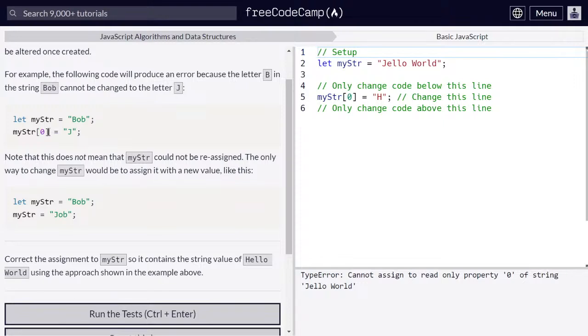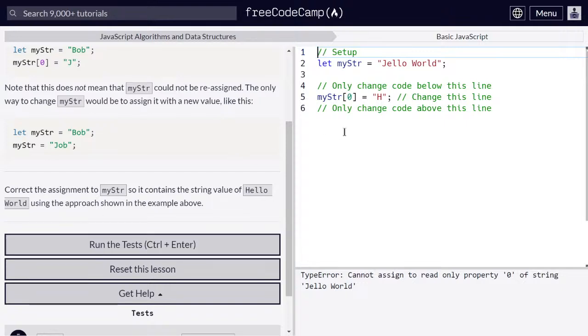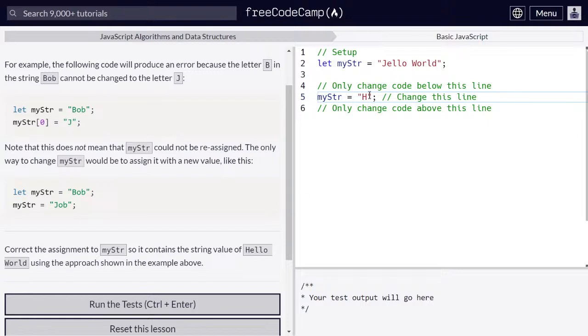Correct the assignment to a Meister so it contains the value hello world using the approach shown in the example above. So this will not work because I cannot assign it like this, so I have to assign like this. Hello world.